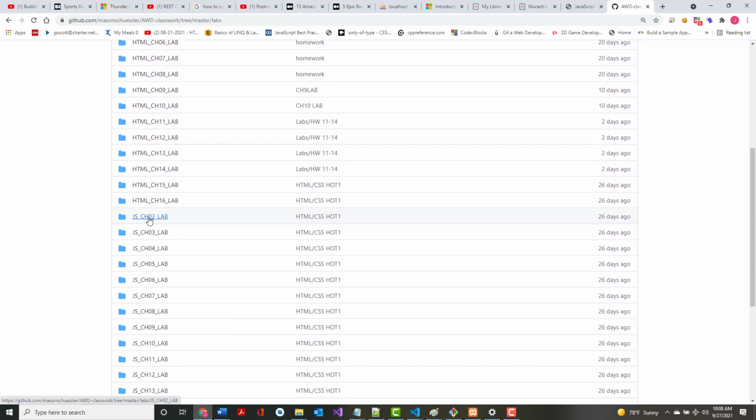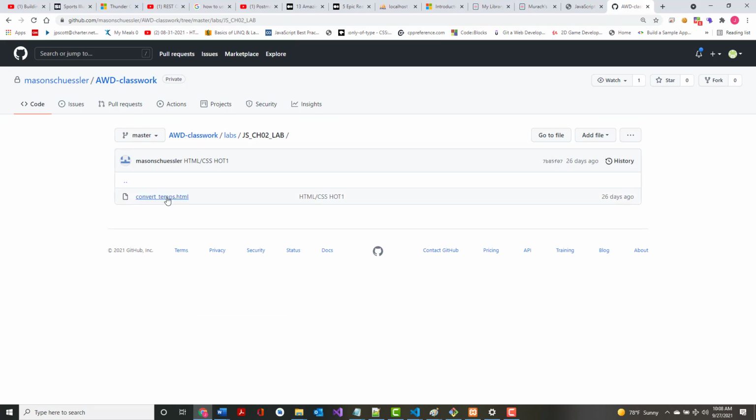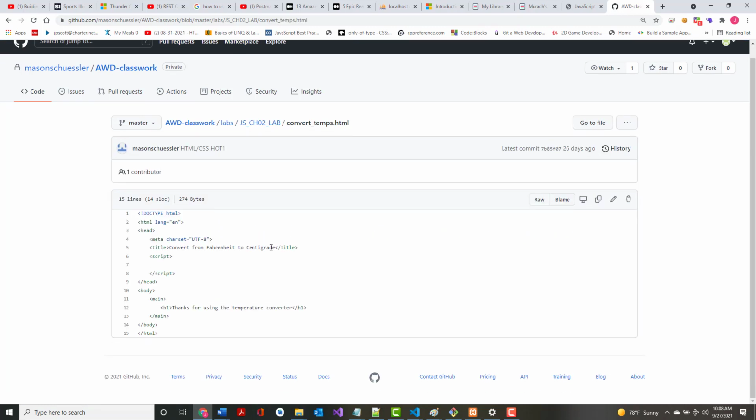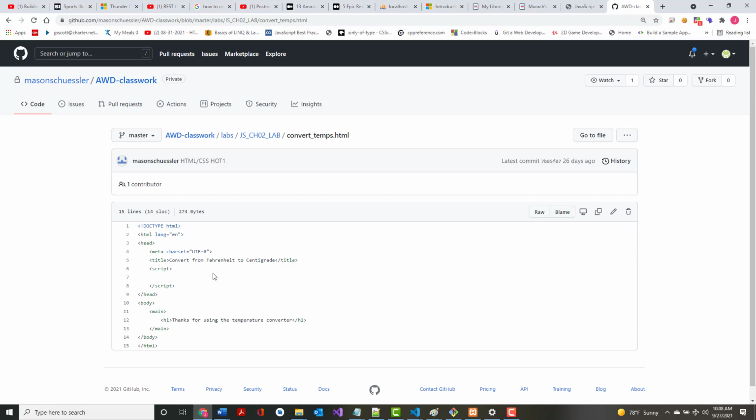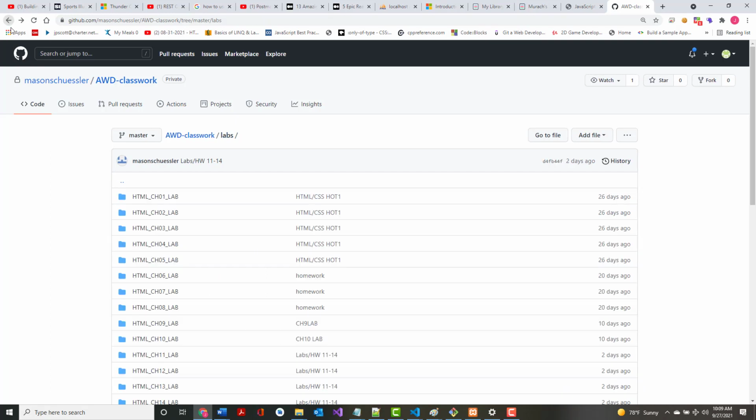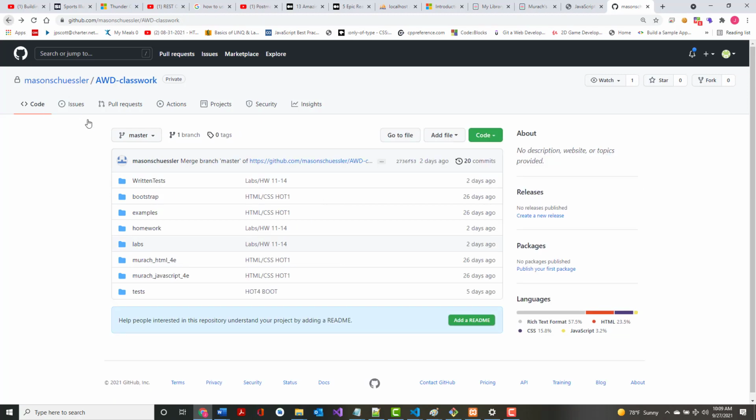Let's look for chapter 2 and see what this is. You're supposed to be converting a temperature from Fahrenheit to centigrade. There's a formula you can look up to do that. I think what we'll do tomorrow is the first one of these together, just so you get an idea how to do it, what to do, etc. So those are the labs.